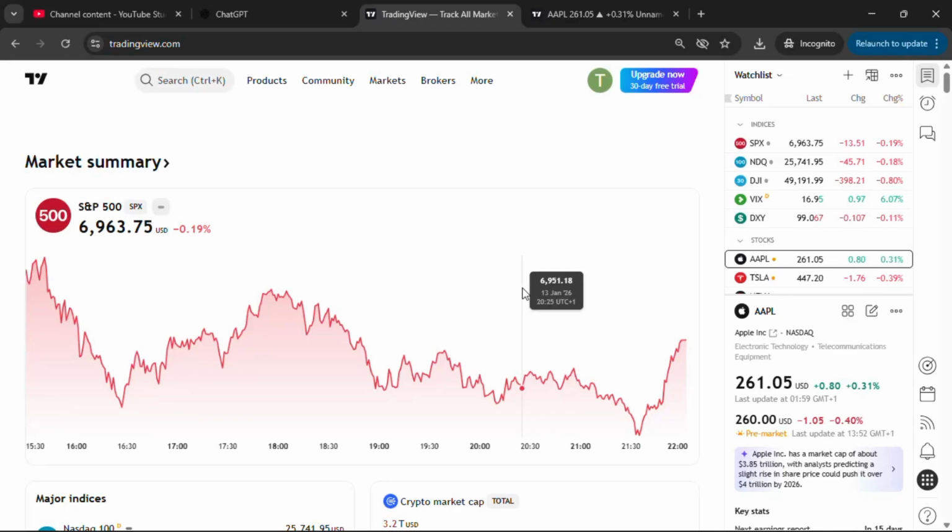In this video, I'll show you how to connect your Moomoo account to TradingView in just a few simple steps. Start by heading to TradingView.com. From there, sign into your account, or create one if you don't already have it. You can do this from the top right corner.